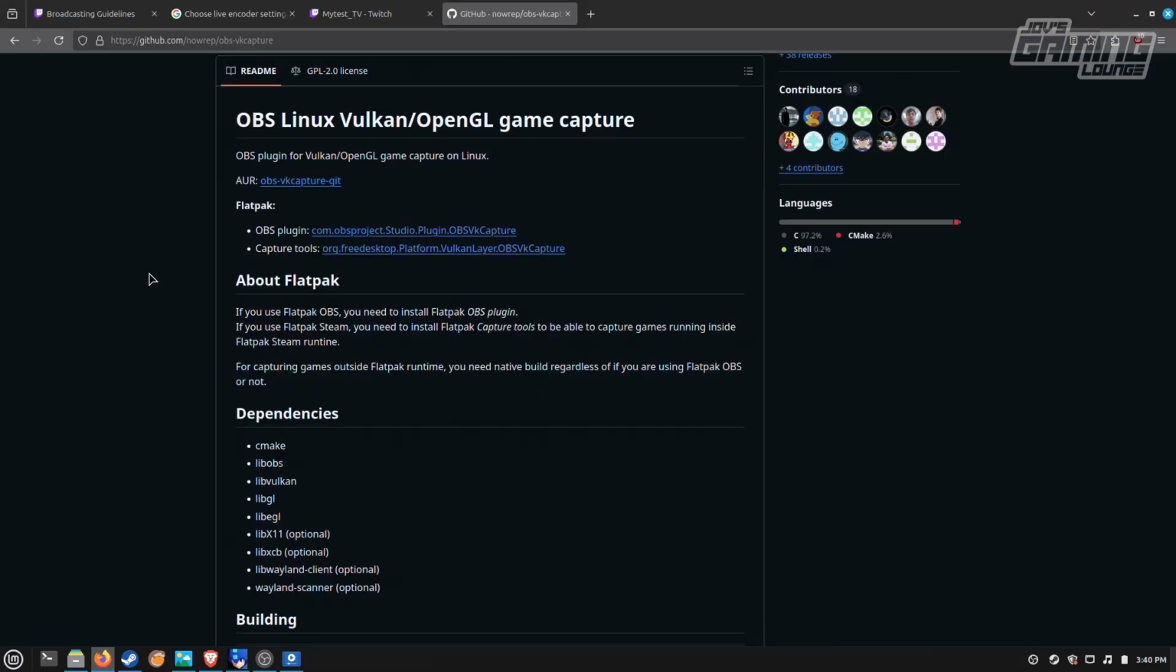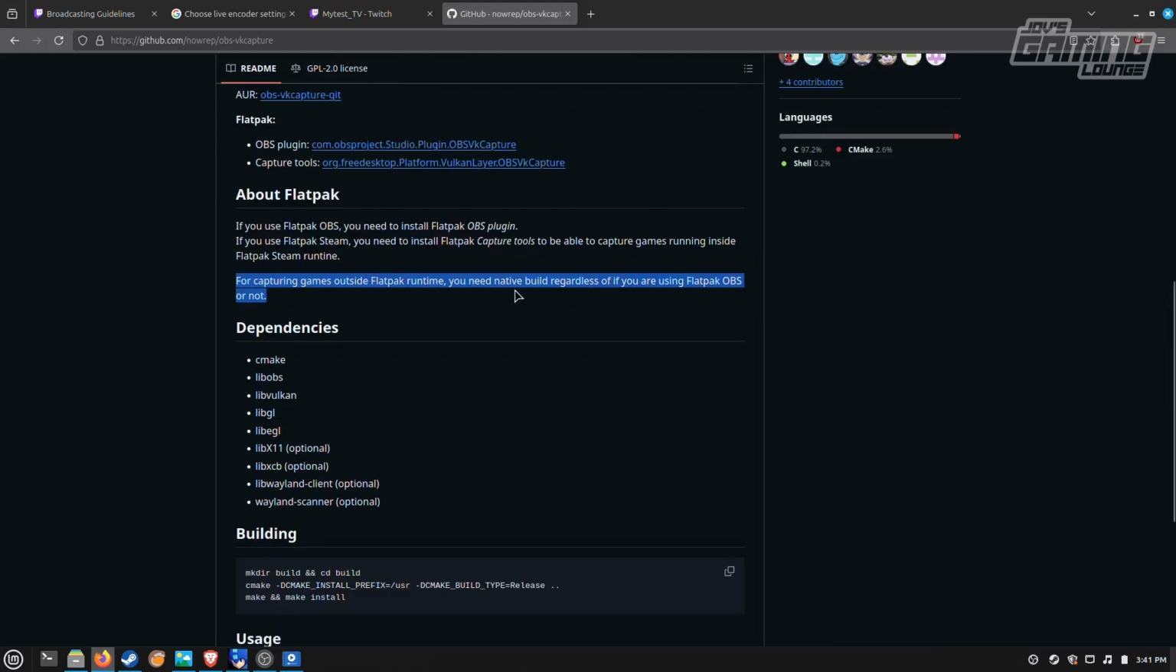Now, this is something that you may find in your repository, and it is something that you may not find in your repository. For instance, on my Fedora system, it is in the repo. I would find it through the command line: sudo dnf install obs-vkcapture. You can see here on the AUR, it's known as obs-vkcapture-git, and it's available in the Flatpak. However, for capturing games outside the Flatpak runtime, you'll need the native build regardless of whether you're using Flatpak OBS or not.